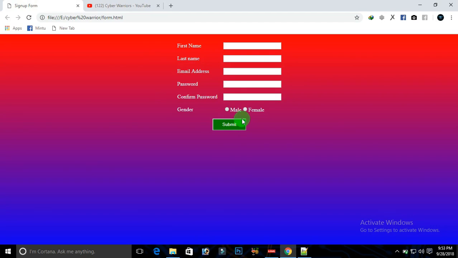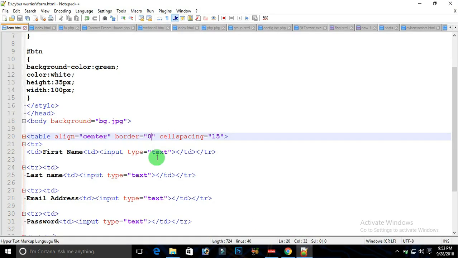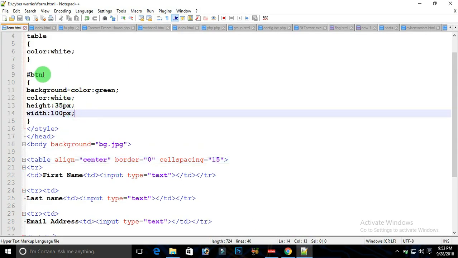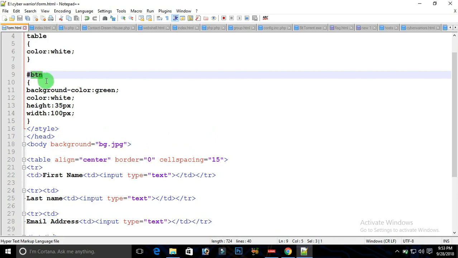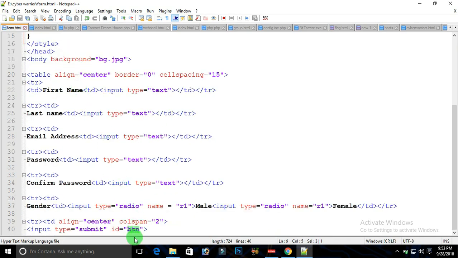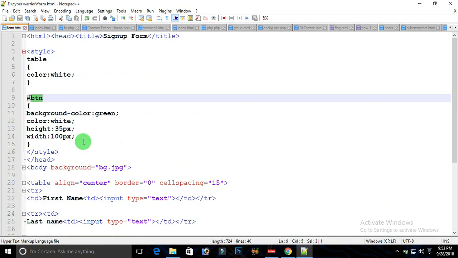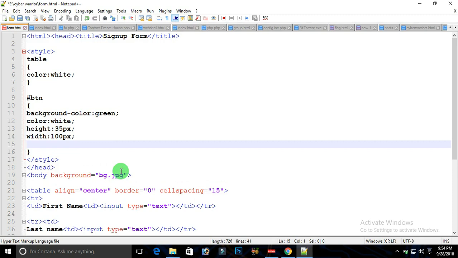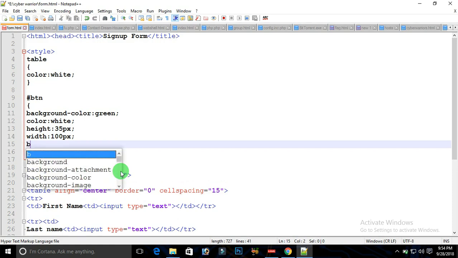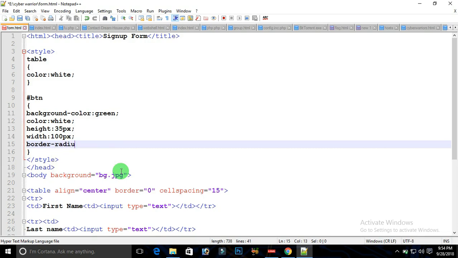Now I want my button to have rounded edges, or you can say rounded corners. For this, I'm going once again back to my CSS of BTN. While double clicking on BTN, if I scroll down, you can see that this BTN has been highlighted, filled with green in color. That means I have successfully implemented that CSS file over there to here. So simply hit enter for making it curve. Type border-radius, colon and type any value.